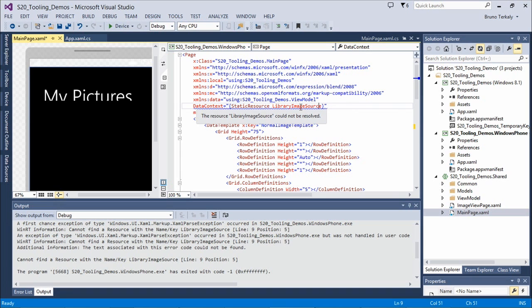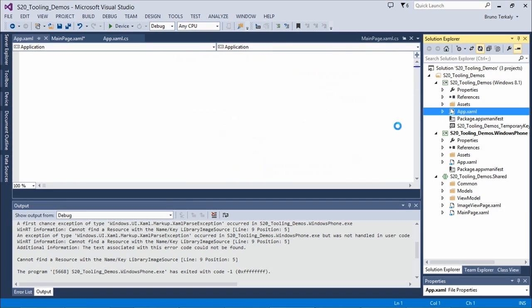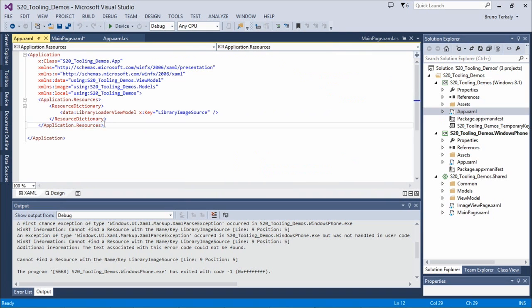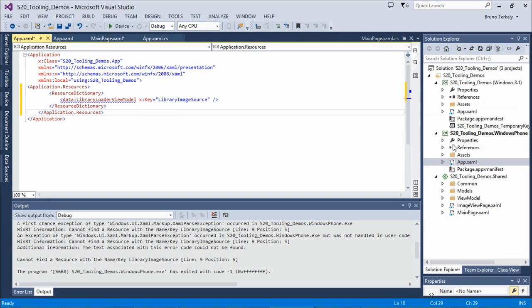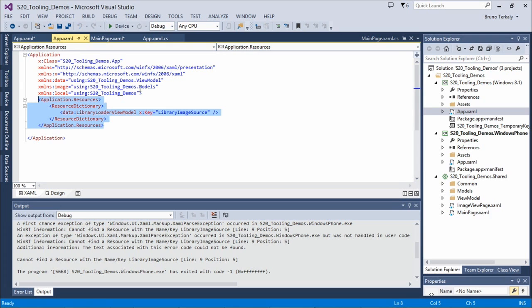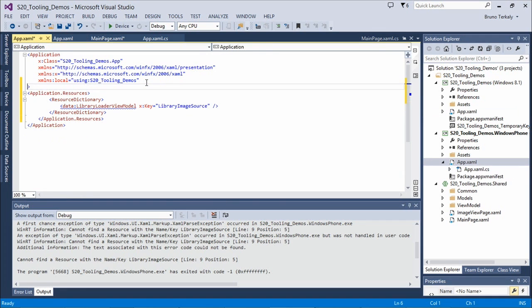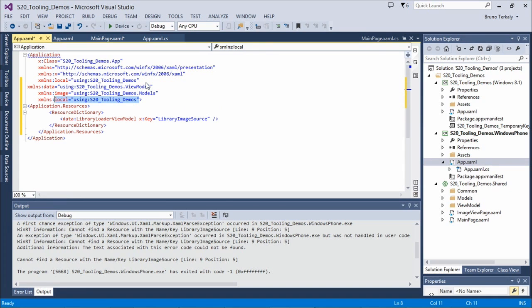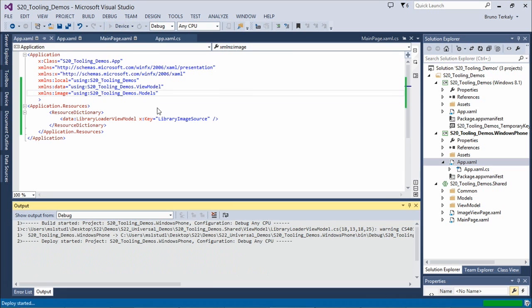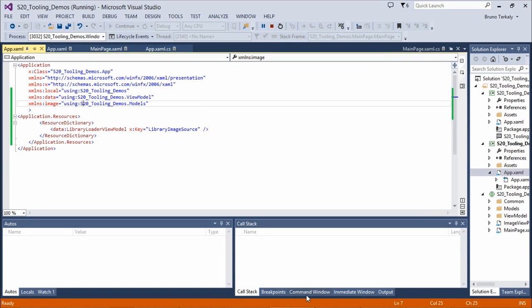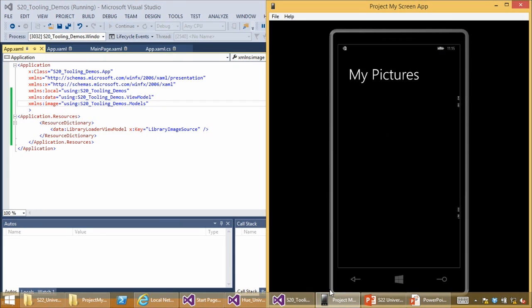And here we can see this is what we're missing. We're actually missing our data context because we had defined it in our app.xaml and we hadn't moved that over yet. So we can grab that and toss it in our app.xaml along with the namespaces that go along with it. And I've got local in there twice, so we'll get rid of that. Now we run it again, and we should have that resource resolved. And in fact, we do.